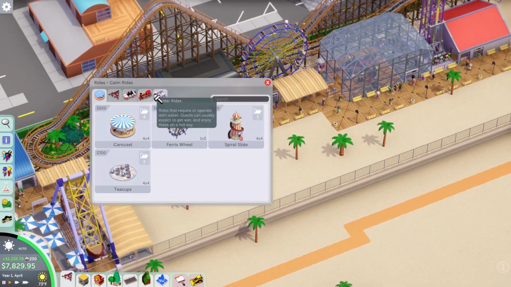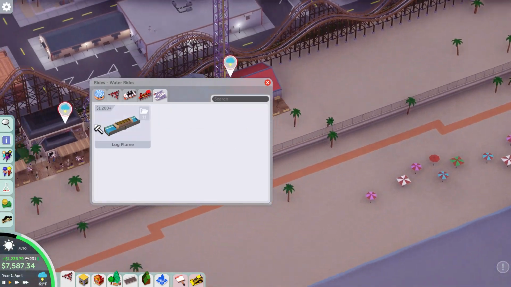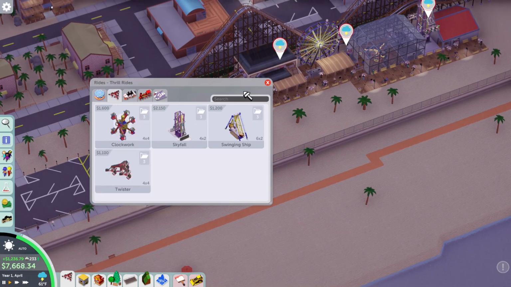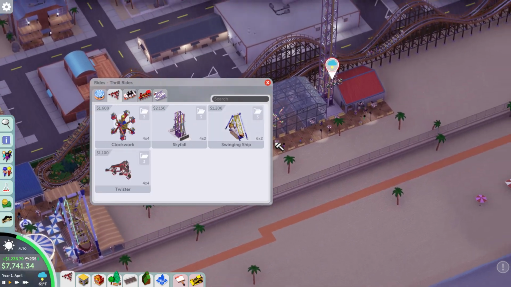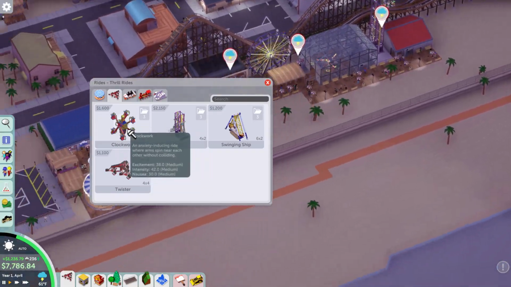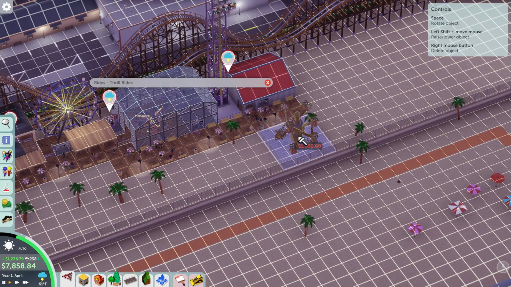Oh, I didn't check to see if we have water rides. We do. We have a log flume. Okay. So we could easily put a log flume in here. I'm going to hold off on that for right now. Mainly because I want to save some space. Log flumes take up a lot of space, and I don't want to kind of give everything away yet with the park. So we're going to hold off on that for just a little bit longer.